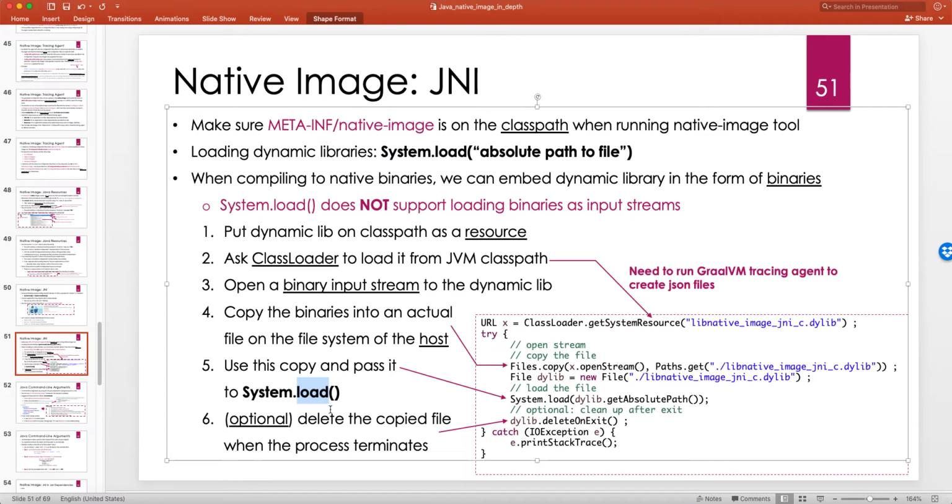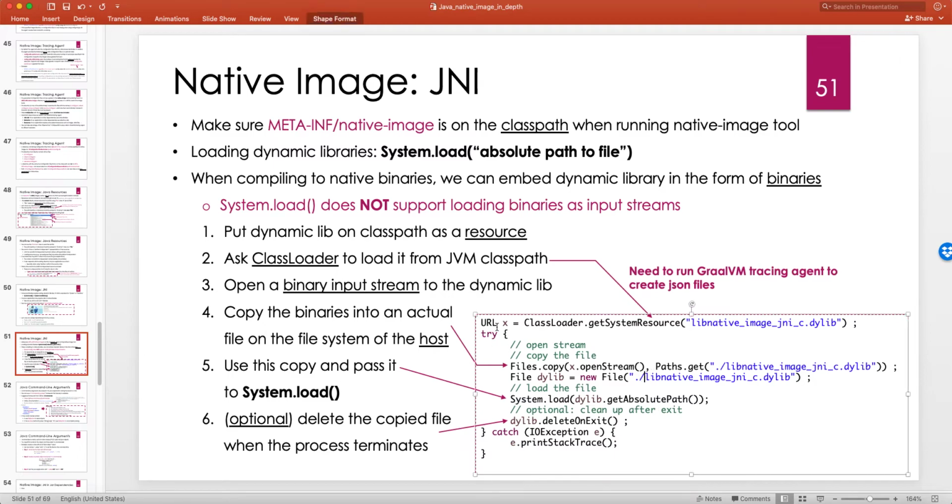And optionally, we can also ask the JVM to delete the copied file when the Java process or the application terminates, right? So if you look at here, we said that the platform independent way of loading a resource at runtime is to make sure that it's part of our class path.